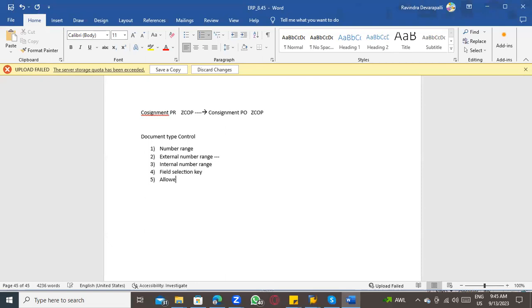Then other than that, allowed item categories. Which item categories should be allowed, that we are entering. Then allowed document types, reference document type, PR document type or PO document type, whatever is there. And other than that, control. Control is nothing but whether this document type is used for transport, like a stock transporter like that. Okay, clear? So these are the major controls.